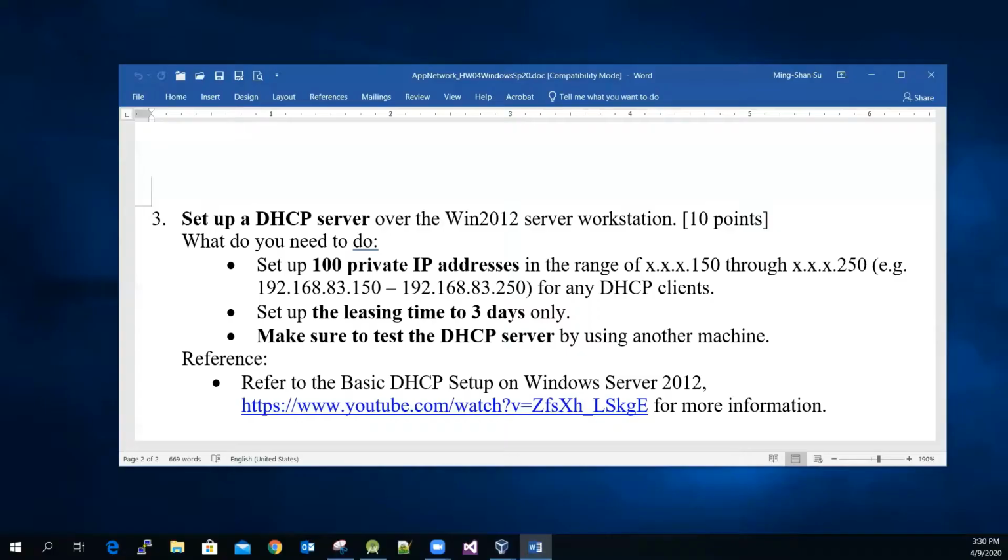But in the homework assignment, please make sure that you set 100 IP addresses from this range to this range. For the network ID, if you want to use 10.0.0.0, that is fine. If you want to use 192.168.83, that is totally fine with me. Also make sure you set the lease time to 3 days. All right.